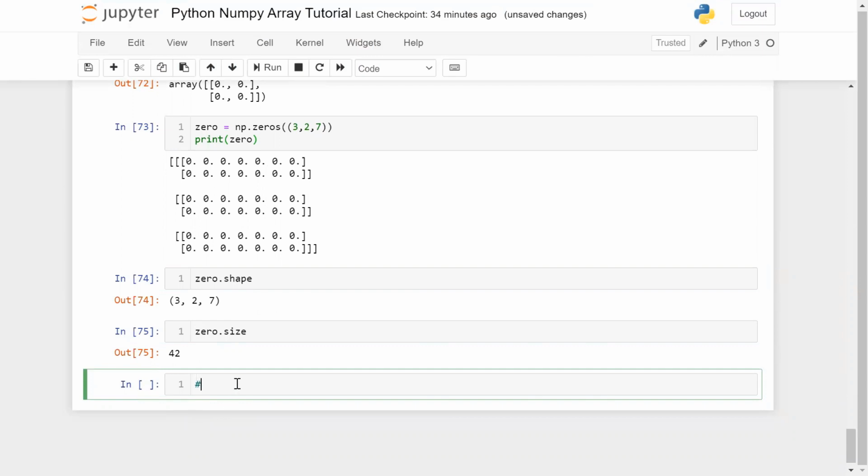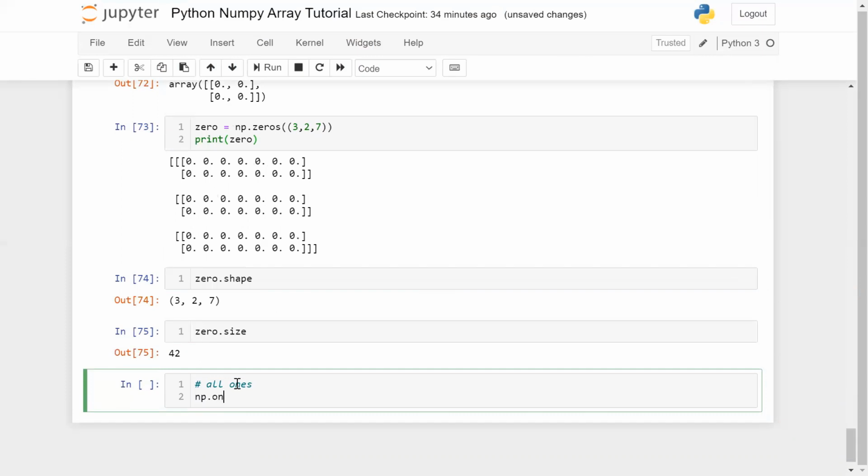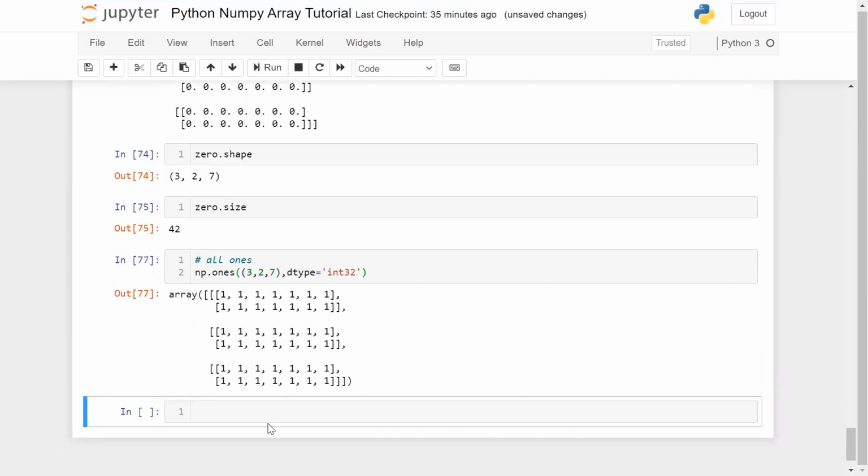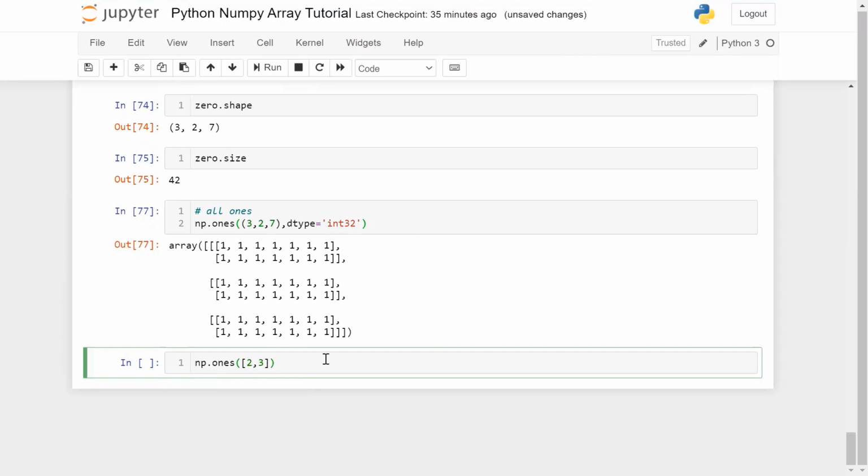In the same way, you can create the all-ones array. So simple np.ones and 3, comma 6, comma 7, and here you can specify the data type. So let's say dtype equal to int32. Np.ones. In the same way, you can provide some other kind of dimension, 2 by 3. By default, it will give you the float data type. In case you want to change, yes, you can change the data type also.